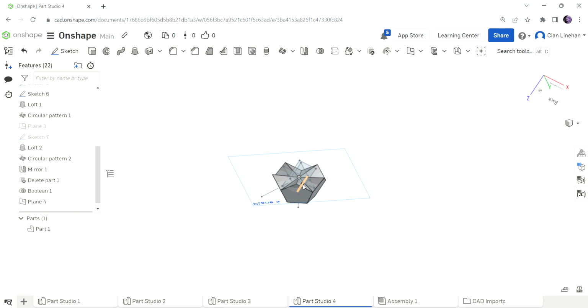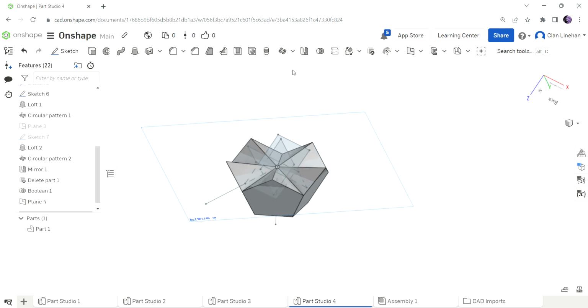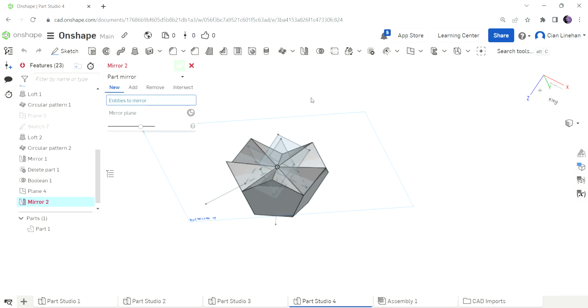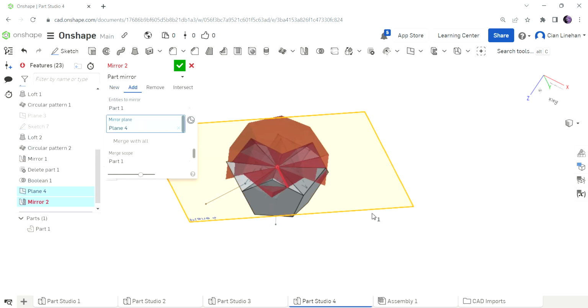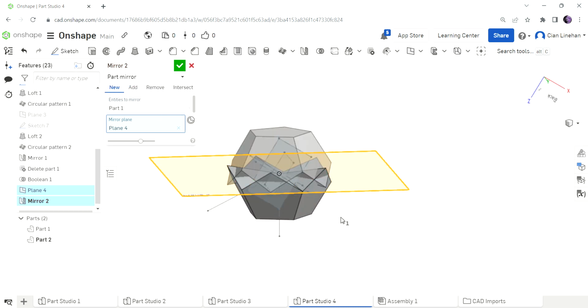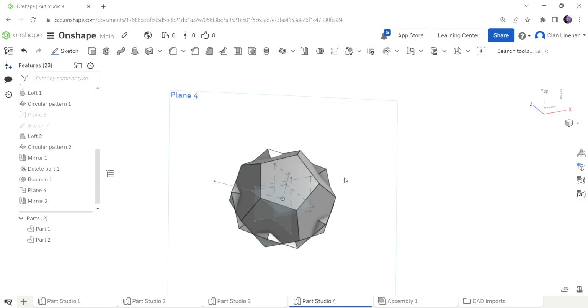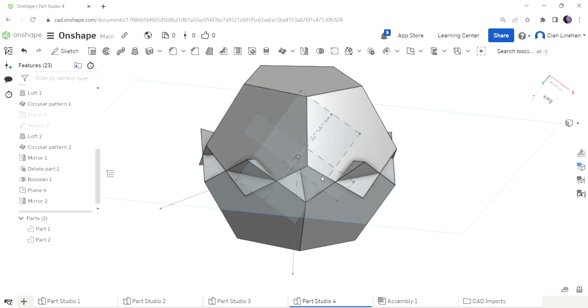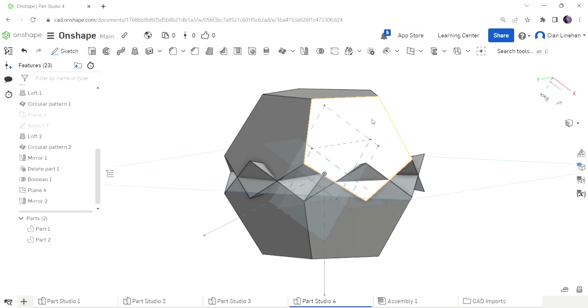Cool. So now we're just going to use another mirror, and we're going to select our half dodecahedron, and then we're going to choose the plane we just made. And you don't want add, we want new here. And you'll notice it doesn't look right, but we're going to fix that, don't worry. So just finish that, and you have this almost complete dodecahedron. This just needs to rotate a bit. So we're going to do that.